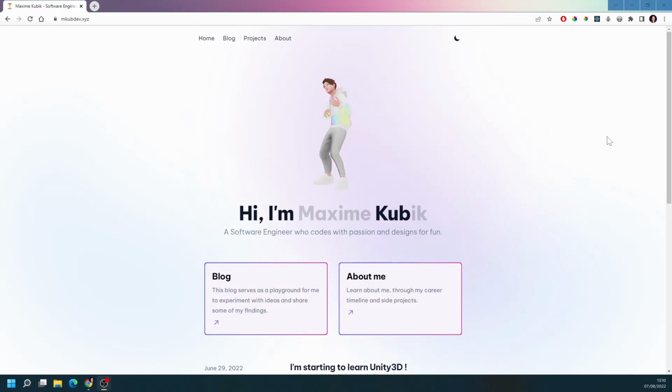Today we are going to be doing a portfolio review for Maxime Kubik, who goes by the name of Kubdev on Twitter and on Discord. And let's get straight into it, shall we? I've opened up their page and I'll pop the link in the description below, so if you want to go and check it out yourself you can do.